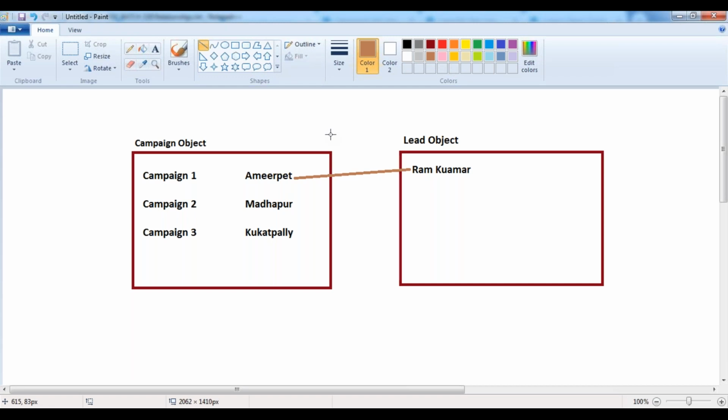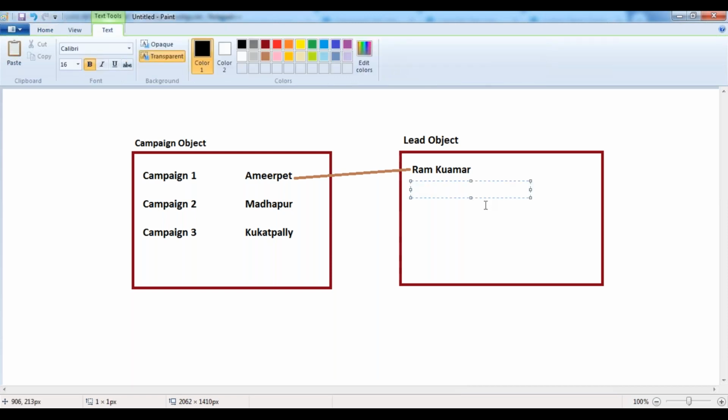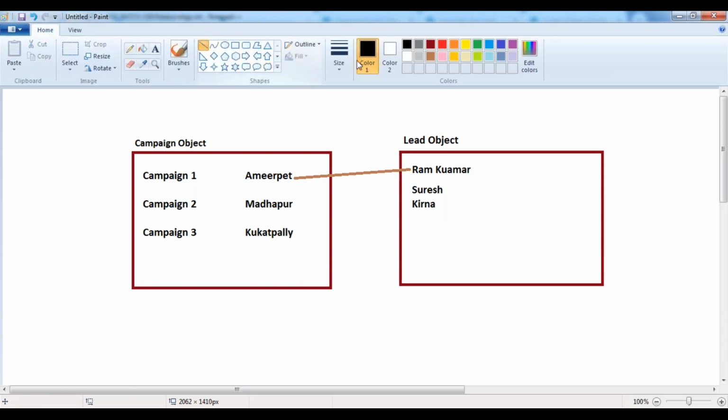Now tell me, will only I visit this campaign, or will other people also visit it? Other people also. Along with me, some of my classmates who attend the same sessions, like Suresh and Kiran, also attended that particular campaign. So all three of us visited this campaign.